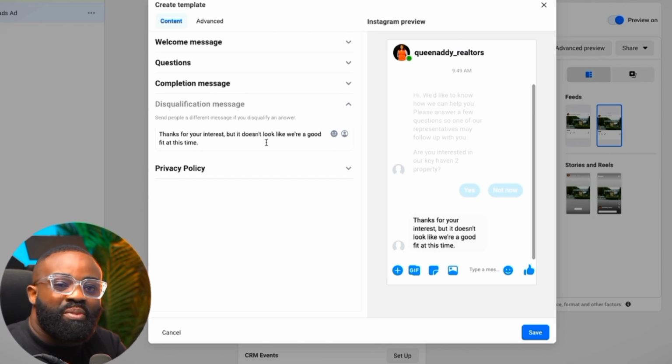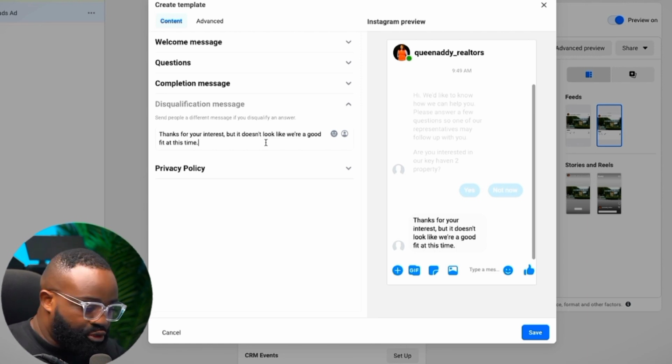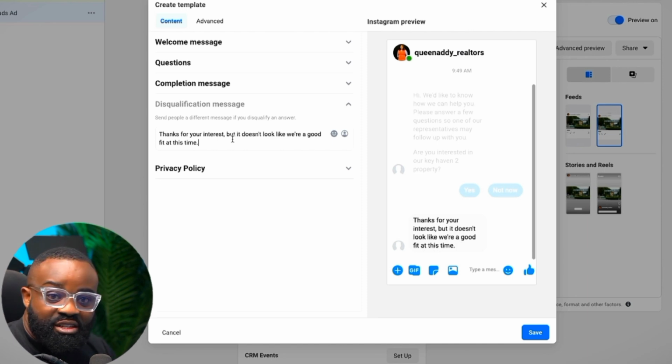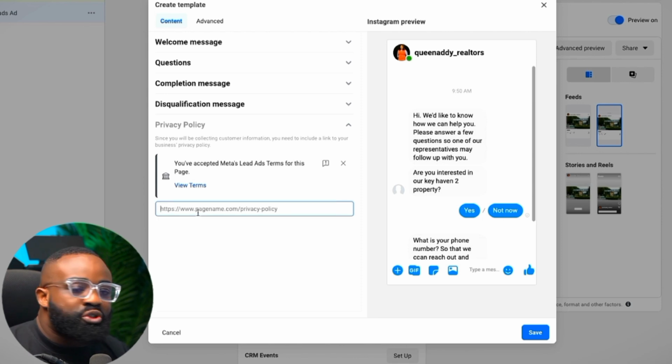So you can edit that to make it a little bit more relaxed and say, thanks for your interest, but it seems like you are unable to find what you want. For more information, you can call us, and that could probably help. You know what I mean? So what you need to do right now is edit that if you want to, and then go to the privacy policy here. Just put in your website.